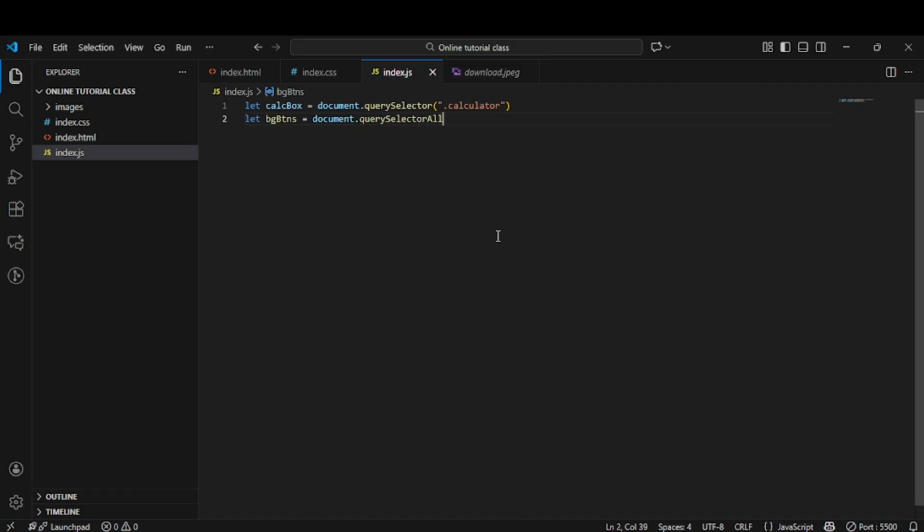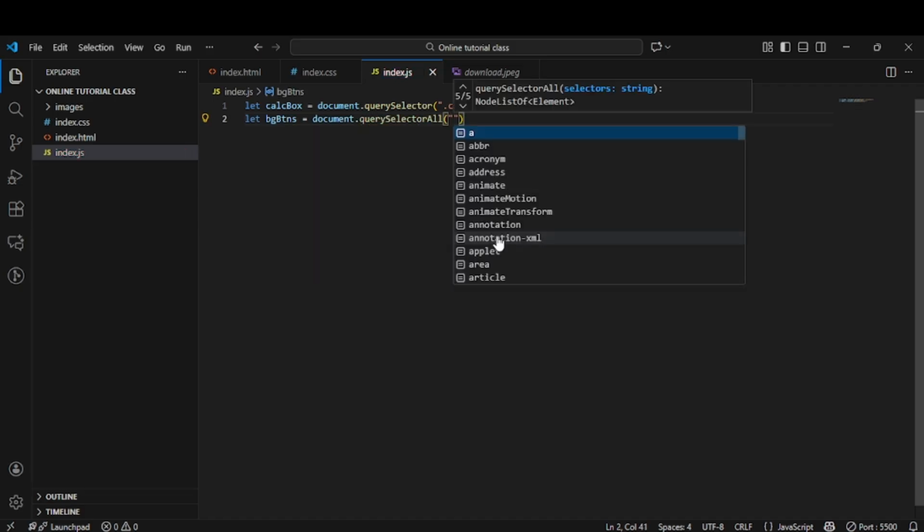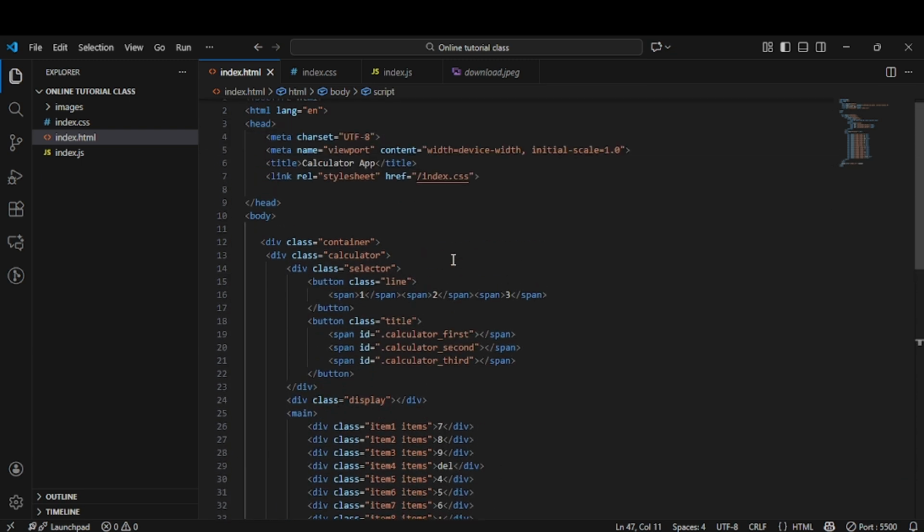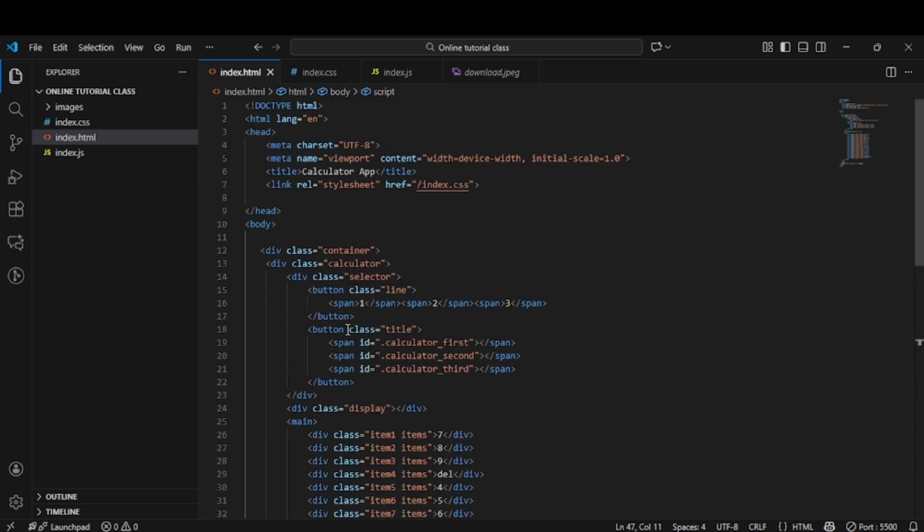Now querySelector, dot title, span. What am I trying to do? I'm trying to get all the values of this span inside this button with class name title. So all this is what I'm trying to get. So I can remove this. This is not to throw an error.